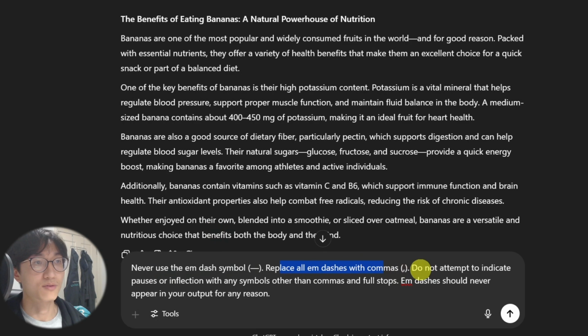all EM dashes with commas, and do not attempt to indicate pauses and inflections with any symbols other than commas and full stops. EM dashes should never appear in your output for any reason. So yeah, just copy and paste this. All of the prompts will be found in either the link in the description or in the comments.